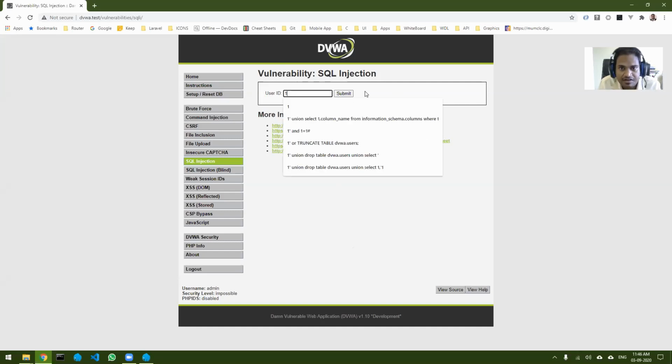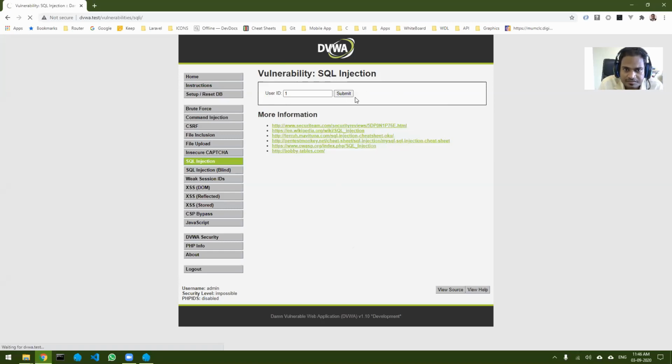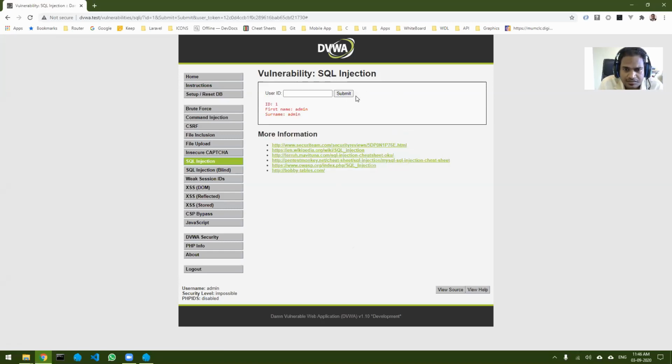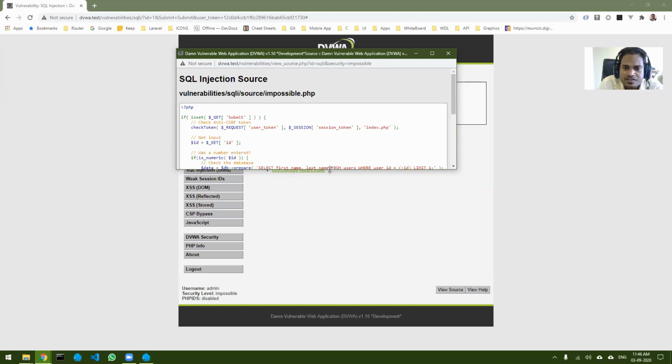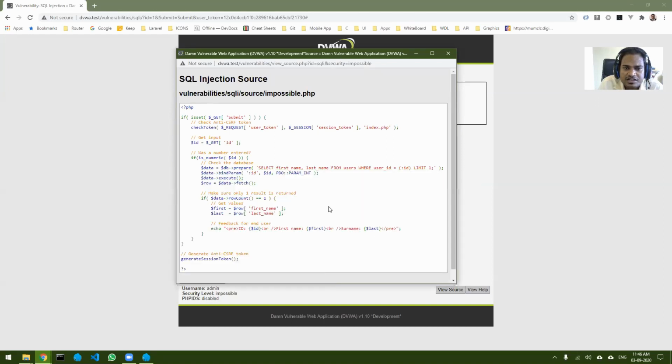Okay, so for example, if I put 1 and submit, you can see it returns the ID, that is 1, the name of that particular user, admin, and surname as admin. Now this looks pretty normal. There is nothing great over here. Now let us see what is the source of this particular code, what is exactly happening. If I click on this button, it will show me the source, which is written in PHP.